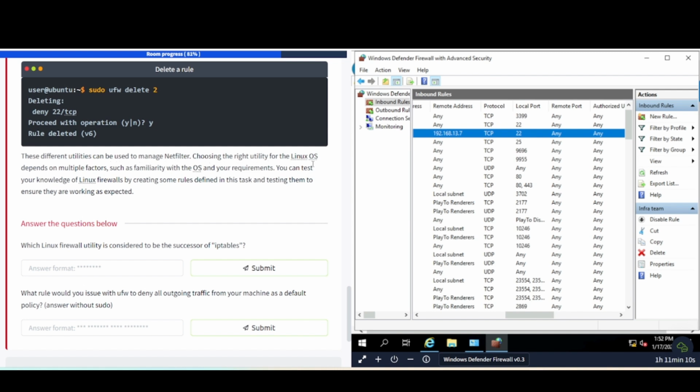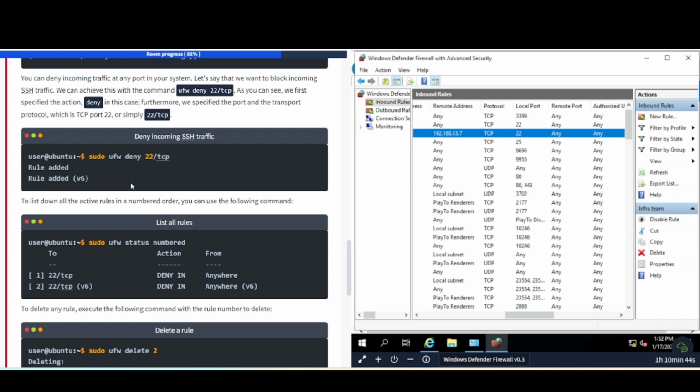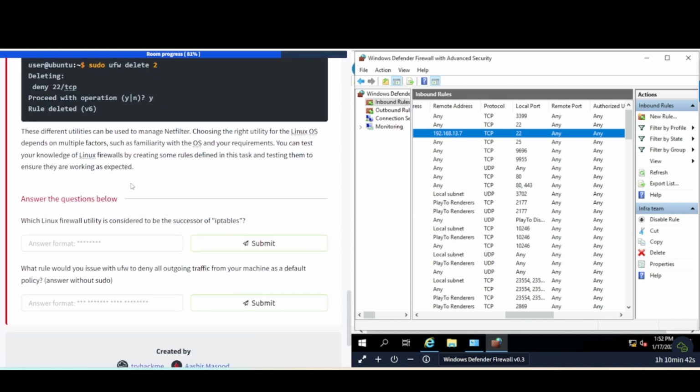Choosing the right utility for the Linux OS depends on multiple factors, such as familiarity with the OS and your requirements. You can test your knowledge of Linux firewalls by creating some rules defined in this task and testing them to ensure that they are working as expected. You can try that on your own Linux VM, or you can fire up the attack box and mess around with it there. So I encourage you all to go ahead and try to do some testing yourself if you're unfamiliar with this process or just want to play around with it to get your hands on.